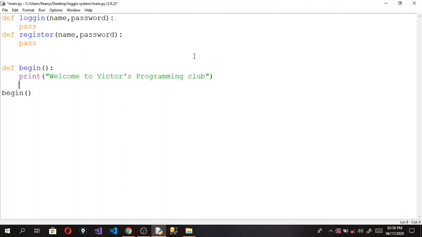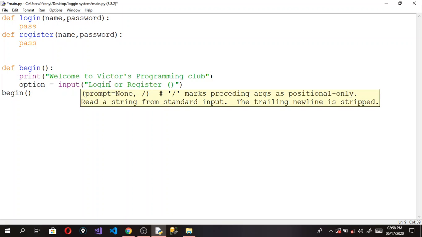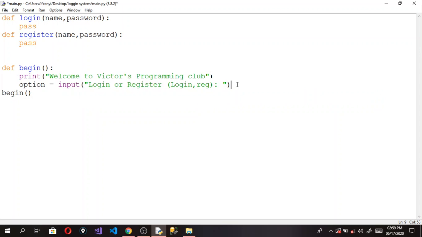Now it's going to give an option, and it's going to be an input, and it's just going to inquire login or register. Login should be a single G, so let's change it to a single G, login or register. So I'm going to provide a person with two options, login, reg. Now he has to enter one of these in order to be able to continue with this program.